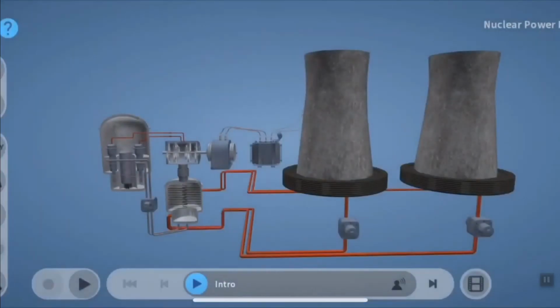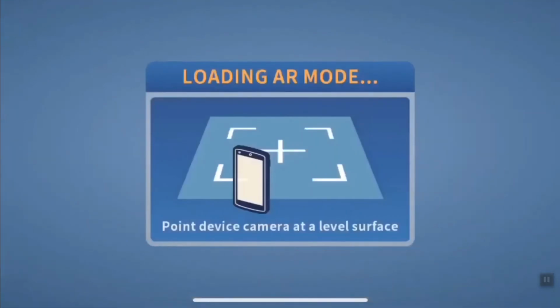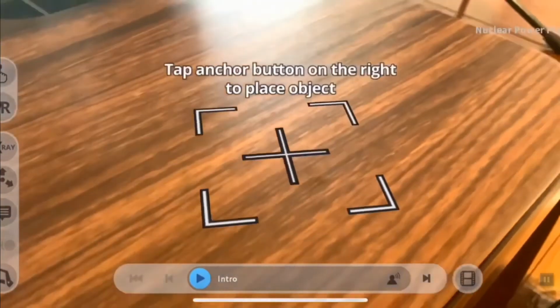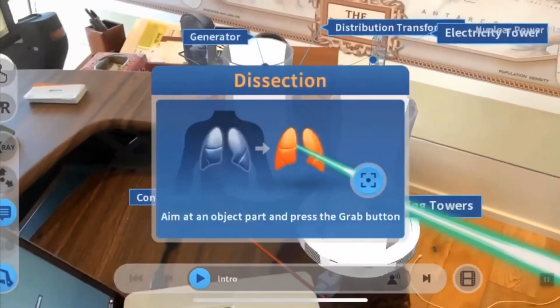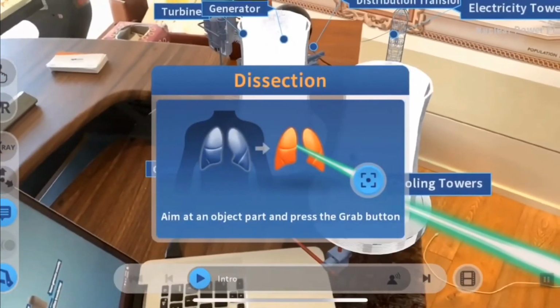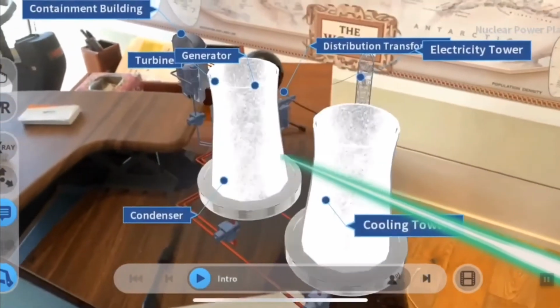So now I'm loading this in the lesson, and I'm loading it in AR. So now I'm going to experience the lesson that I just created in Augmented Reality. One of the things you can do is in the exploration mode of the lesson.